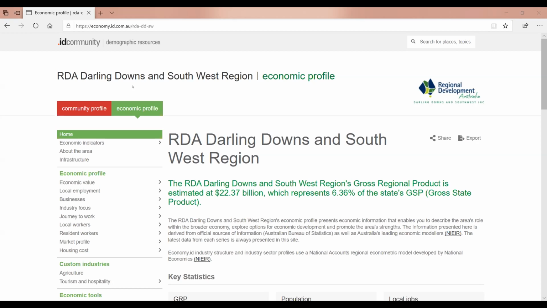Awesome. Okay, so RDA Darling Downs and Southwest Region subscribe to two tools with ID. The community profile, which is the red profile, and it looks at everything about your community. So it tells me about your age profile in your community, what type of dwellings they live in, how educated they are, all of those sorts of things.